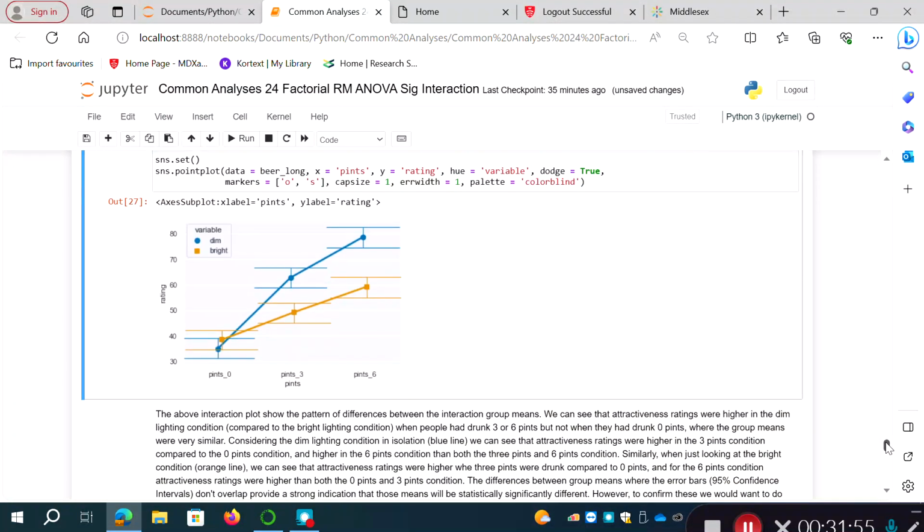So we've got this significant interaction, and it makes it easy for us to immediately see what is going on. So the blue line represents the dim lighting condition. The orange represents the bright lighting condition. Data points here are 0 points, here 3 points, here 6 points. So these are the group means for our data split by pints and split by lighting, essentially.